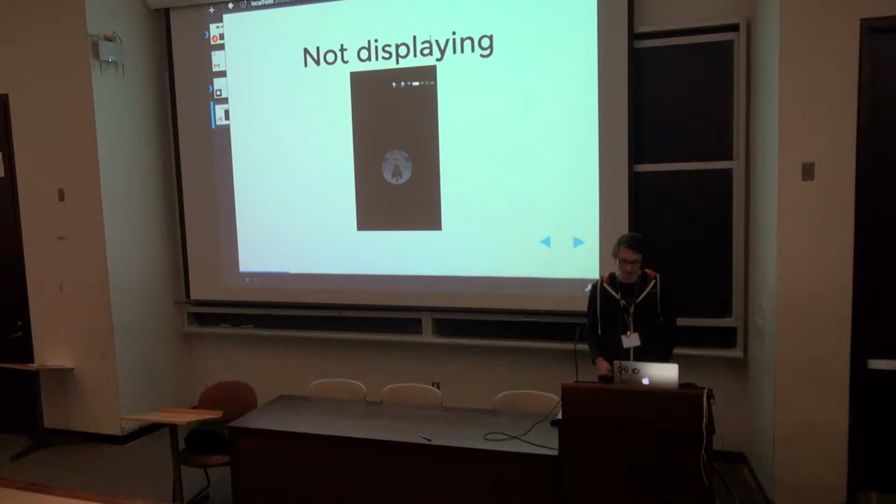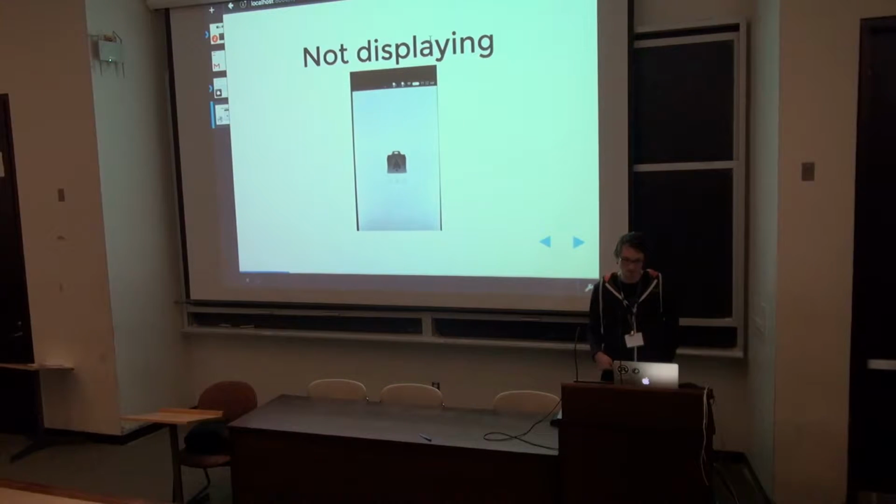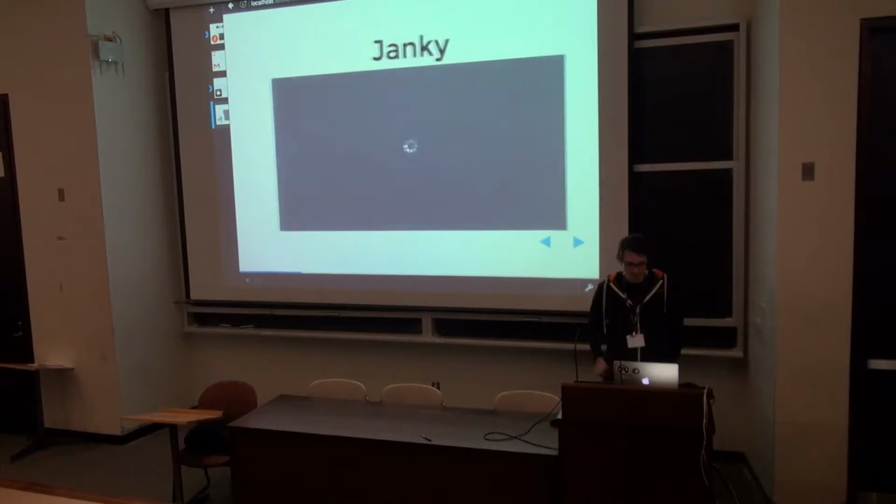Here's an example of something not displaying. It's a Firefox OS phone, which we're not shipping anymore, trying to load the marketplace application and not getting very far. It's better to display at least part of the application, even if you can't display all of it, if you're doing an operation that's taking a long time.